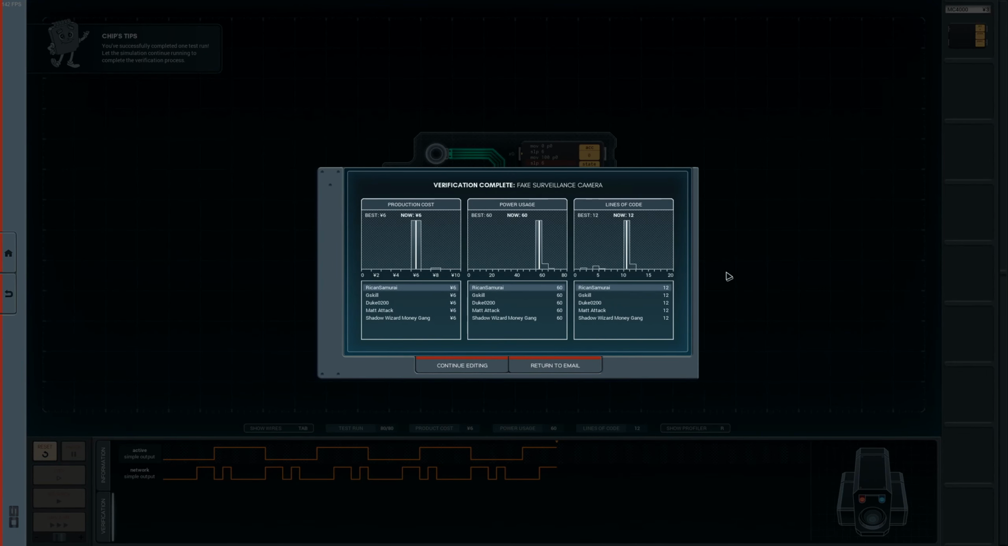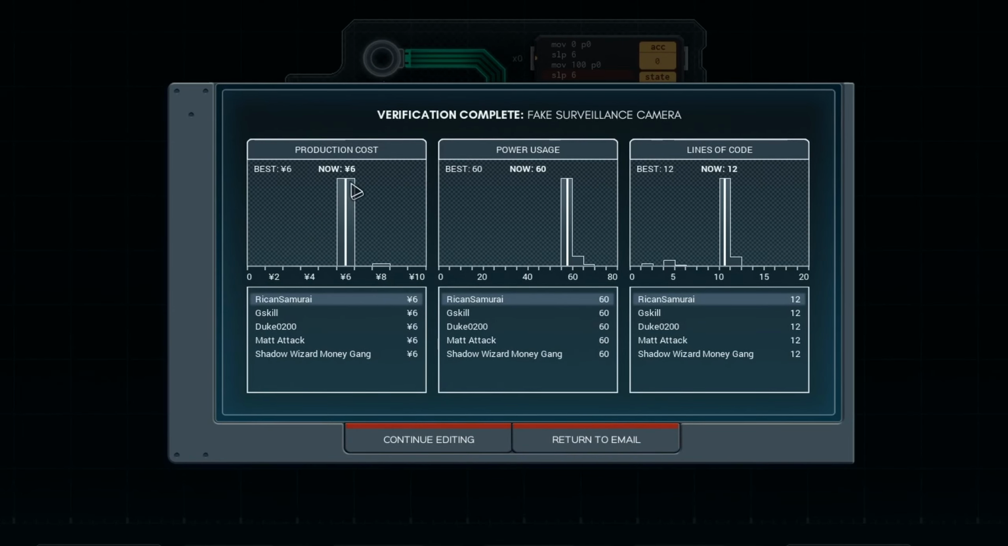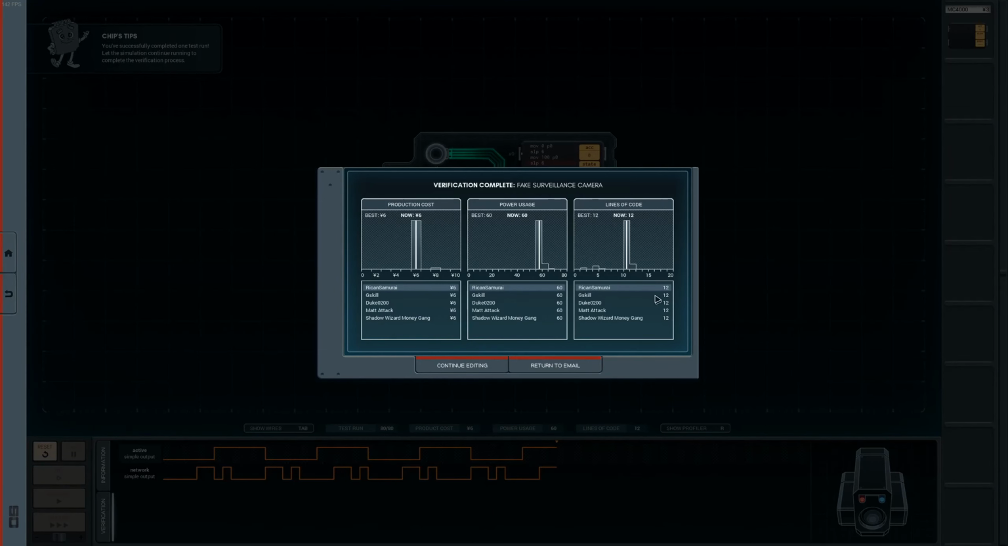All right, and I guess this is our results screen here. So production cost, power usage, and lines of code. We have what looks like histograms here and like a leaderboard. So we can, I guess, compare against our friends to see how our solution stacks up in terms of these 3 categories. So each component up here has a price. So whoever has the cheapest solution or the most power efficient solution or the fewest lines of code. Okay, that's pretty cool. All right, so that's the first problem solved.